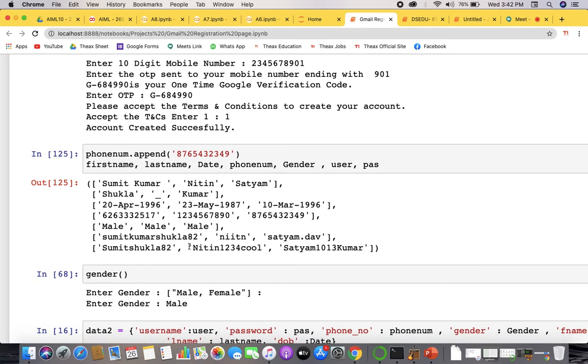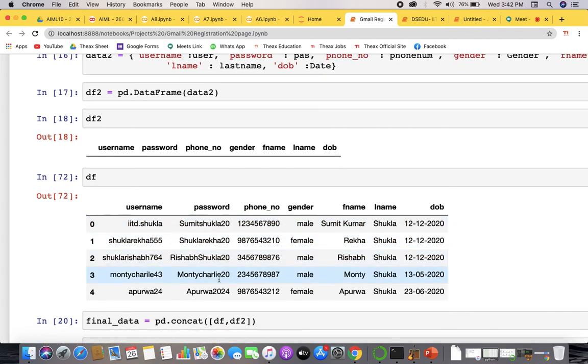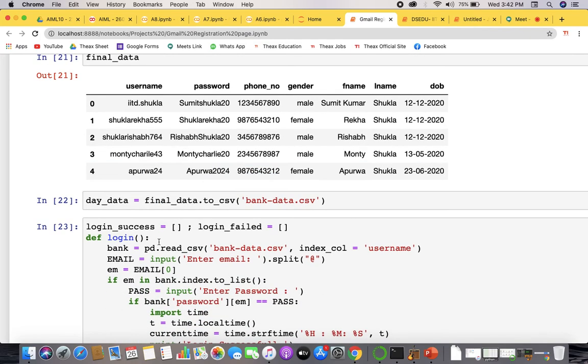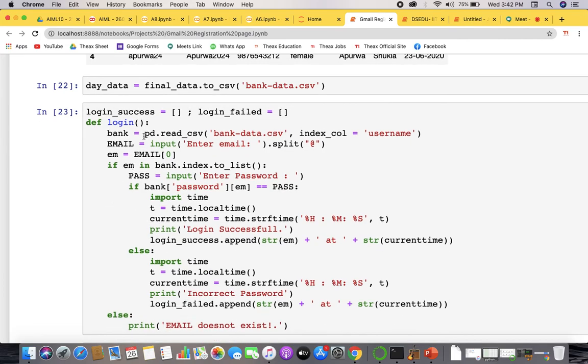And then we ran it more than 4 or 5 times, and then we made another data frame with some different data. Then we made a login function where we made a list of login success and login failed, where we take the input if a user is logging in and gives an incorrect password, then we must not log him in. And the alternate thing we should do is store a record that this user was trying to log in to his account and entered a wrong password at this particular time. So that was the function for this.